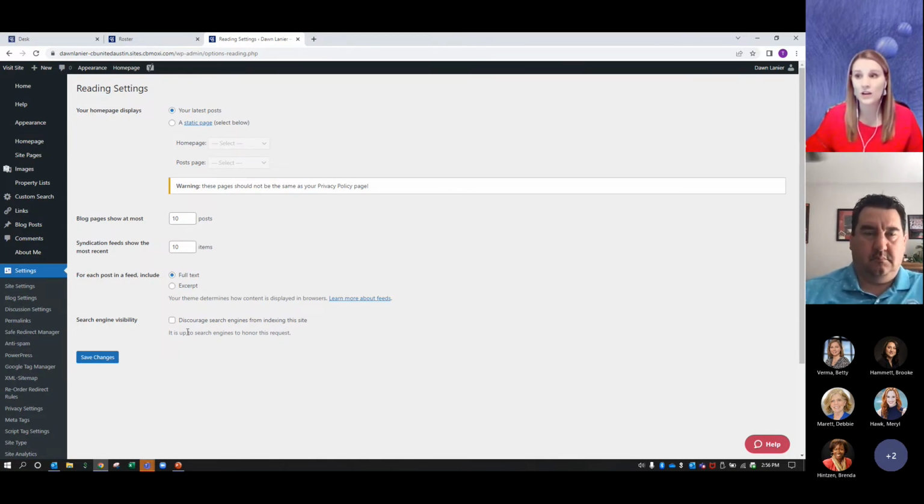Okay, so if you see a check mark, it means that your website is hidden from the world right now. So to uncheck the box and hit save means now the internet has released your website to the world to show up in search and things like that. So that's a really, really important step, to make sure this is not checked.